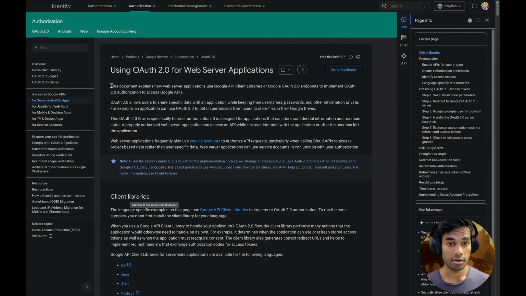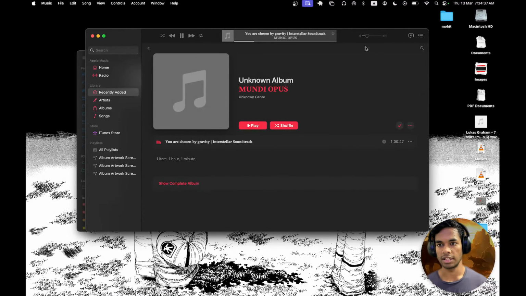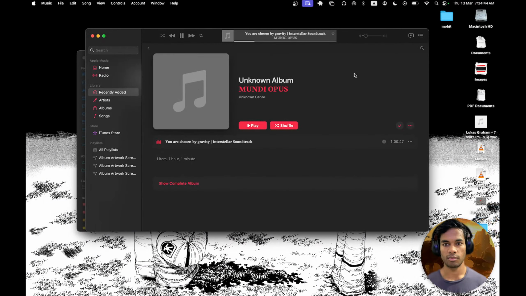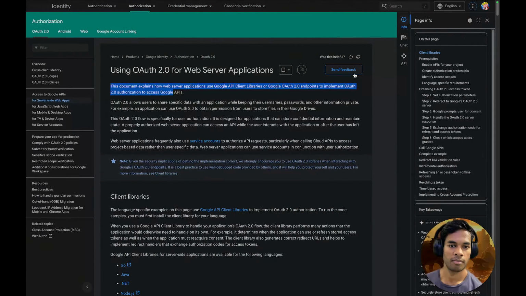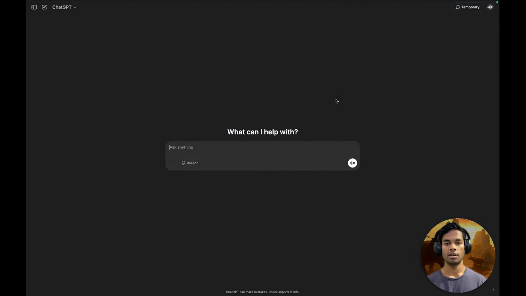This document explains how web server applications use Google Auth API Client Library or Google OAuth 2.0 endpoints to implement OAuth 2.0 authorization to access Google APIs. Let me reduce the volume only a bit. I have some questions to ask ChatGPT.